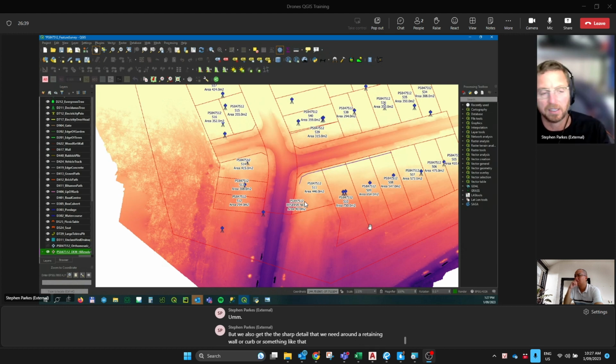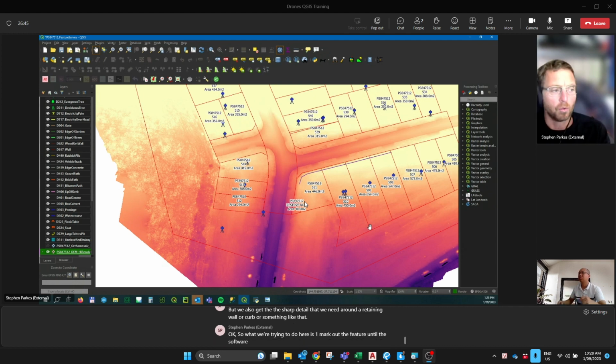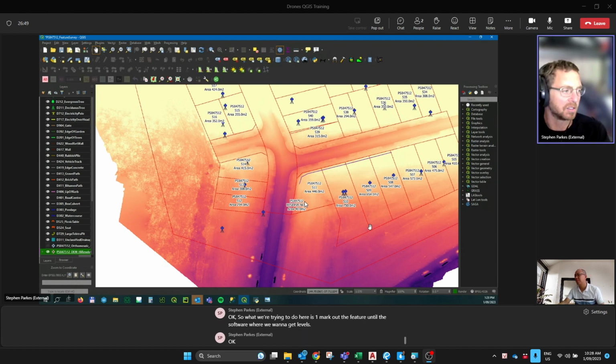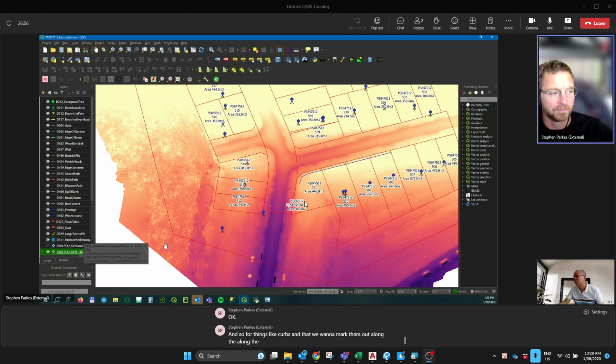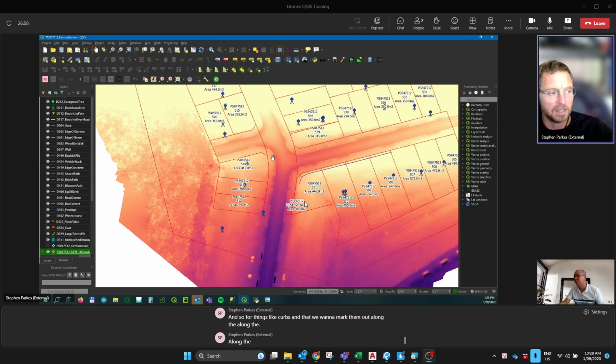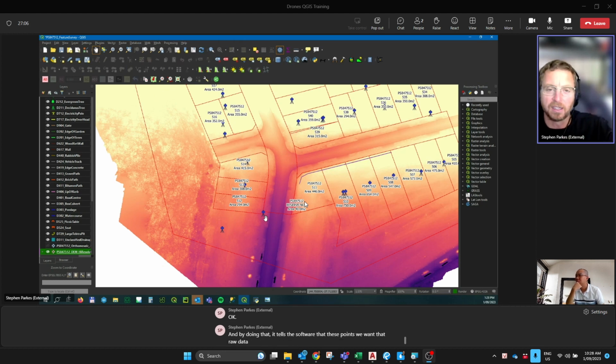that. Okay, so what we're trying to do here is, one, mark out the feature and tell the software where we want to get levels. For things like curbs, we want to mark them out along the top of the curb and then the invert of the curb. By doing that, it tells the software that at these points we want that raw data, and we're going to get a nice sharp change in our contours.